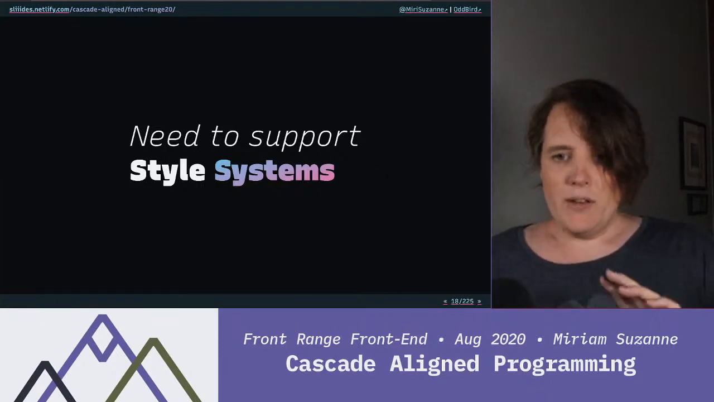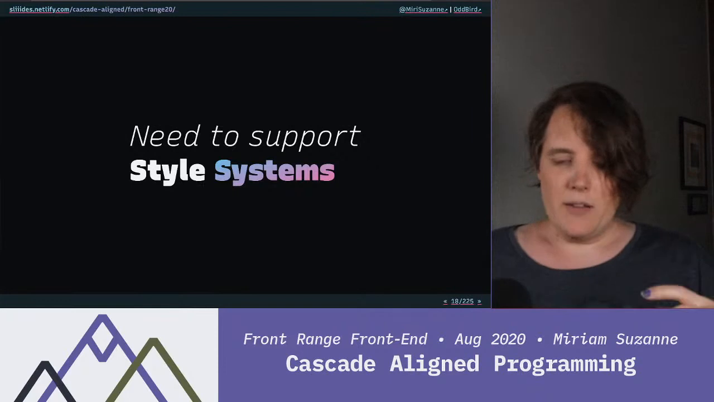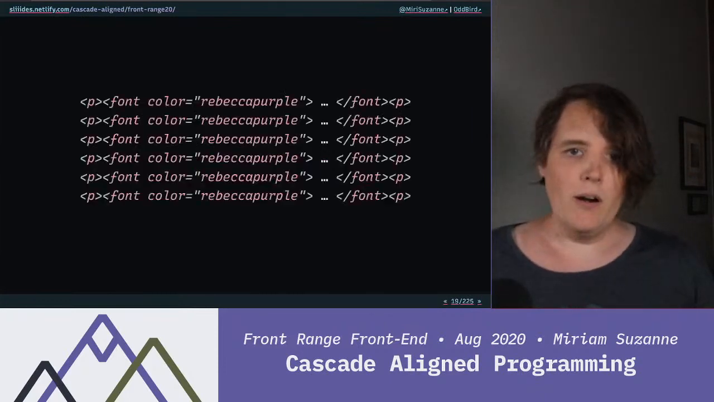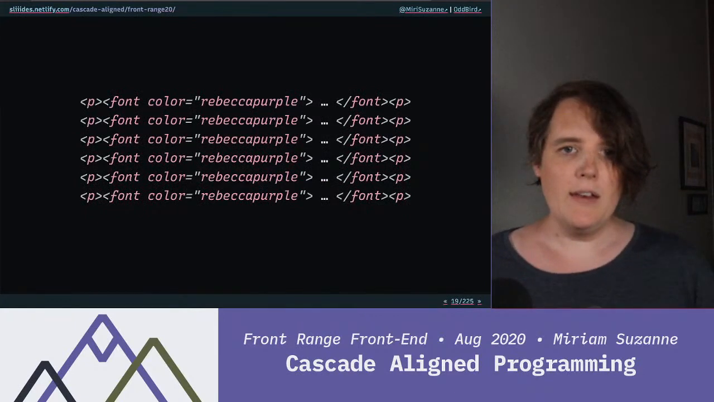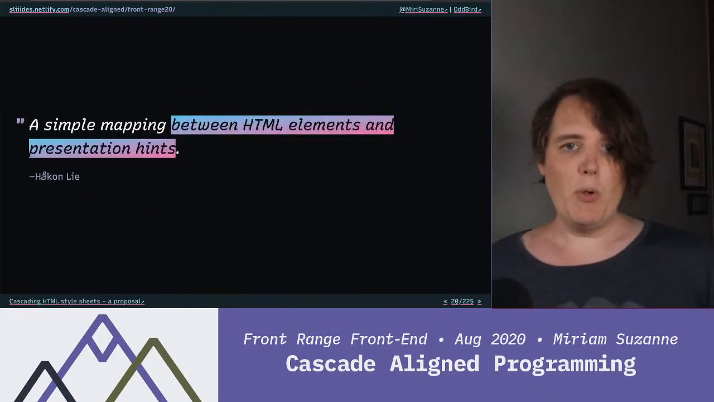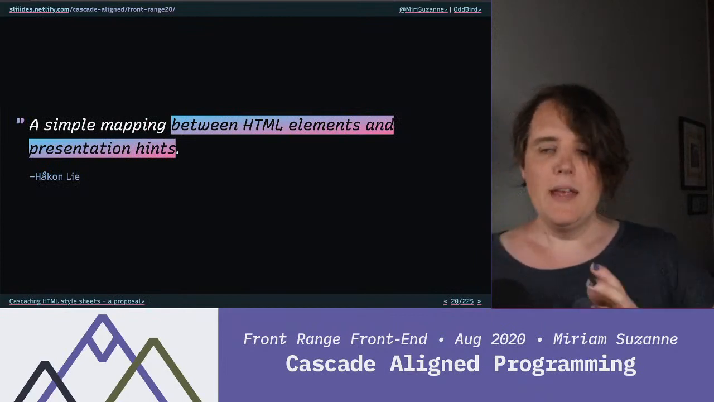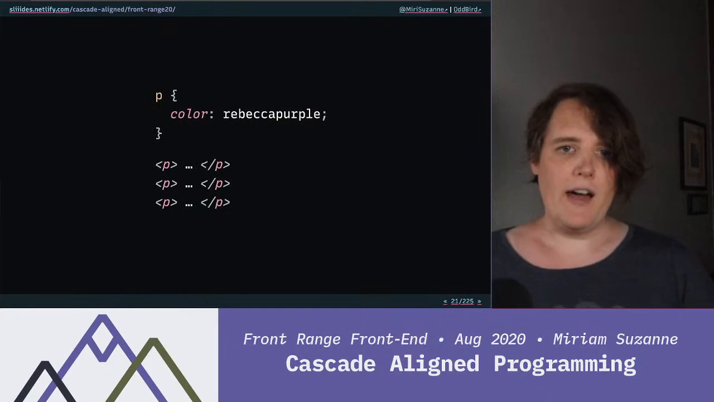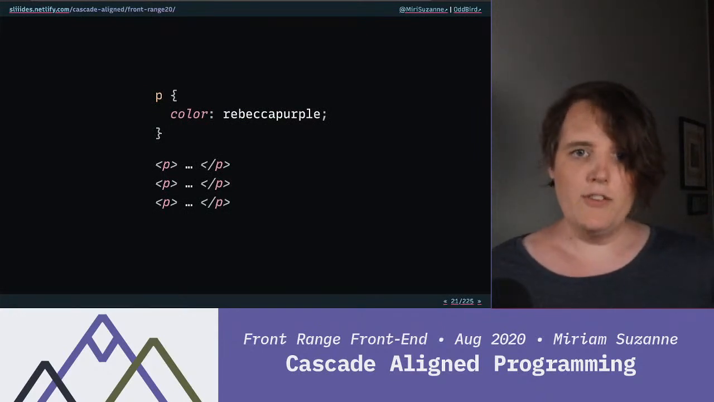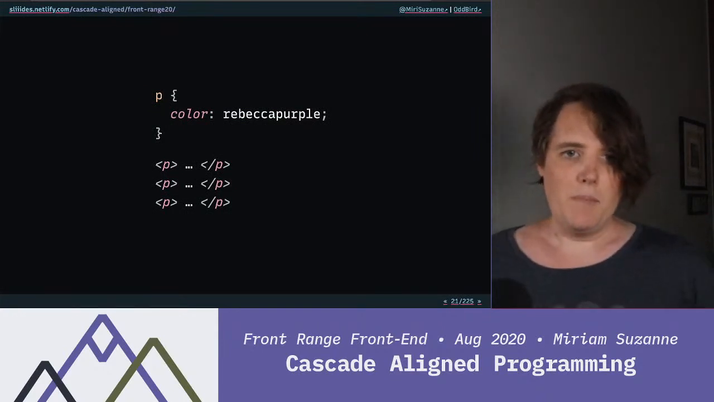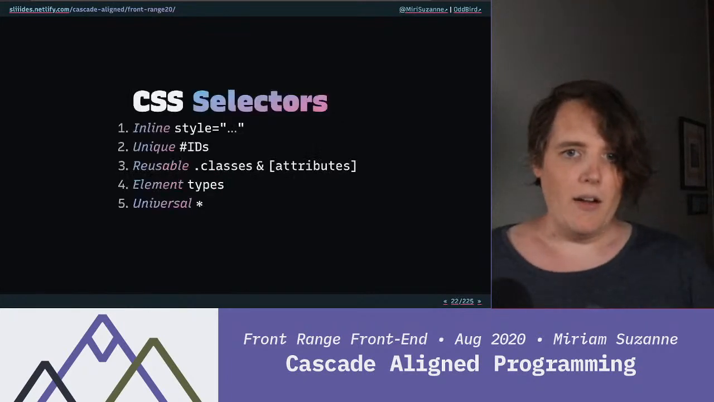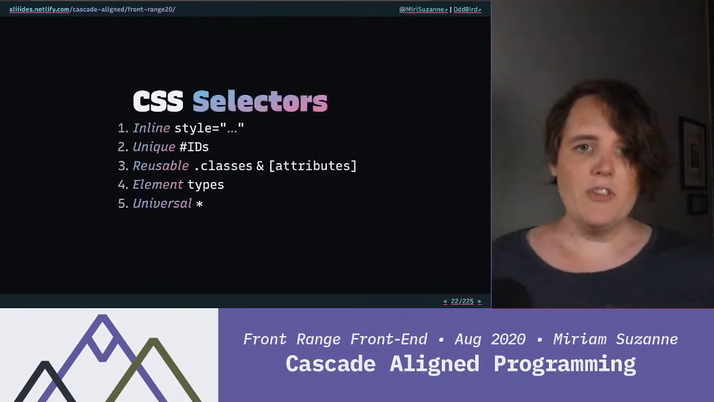But also it needs to support style systems, right? So we want to be able to move away from inline styling where we're repeating the same style over and over again every time we need it. And we want to instead have a simple mapping between HTML elements and presentation hints that then allows us to style lots of things all at once with a single line of code. So that's the sort of style side of what CSS can do, and that gives us CSS selectors.